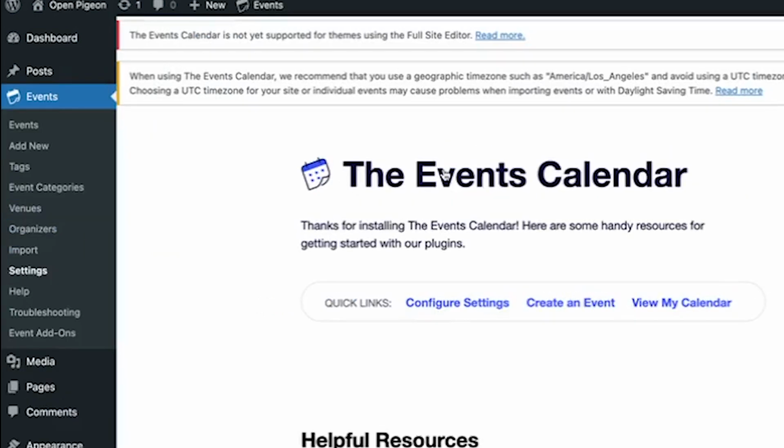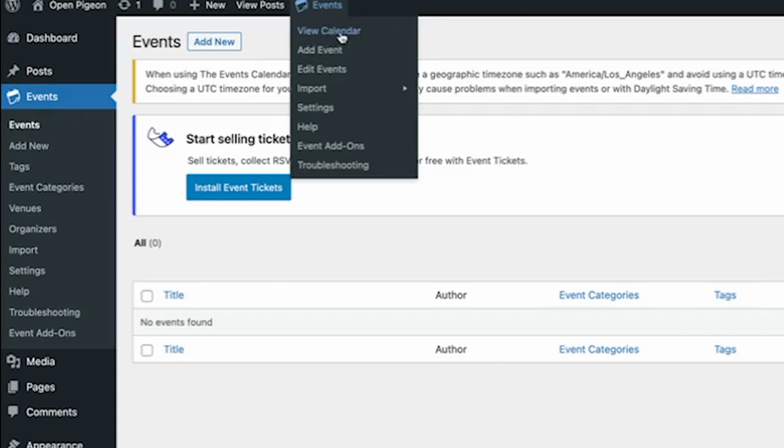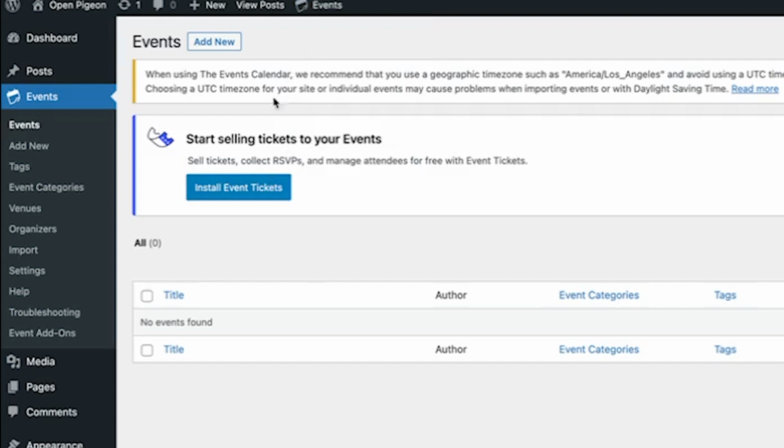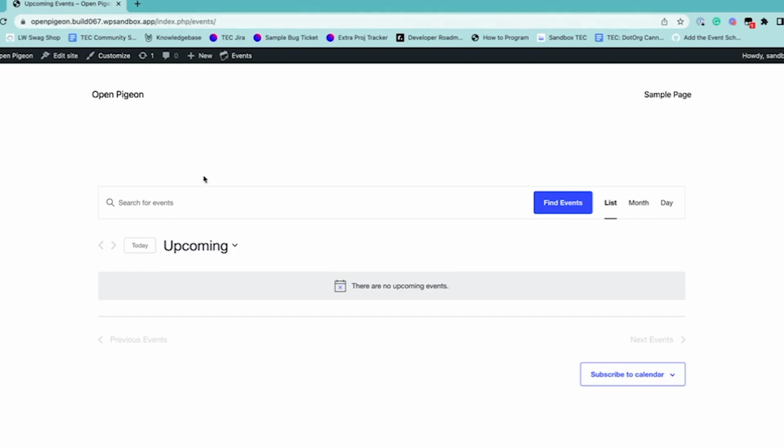And then this will pull up the events option on your sidebar. And from here, you have a bunch of settings that you can configure. You can add new events here. And then it also adds this option up here where you can view your calendar and add more events and change your settings and access things from there. And on the front end, you will now have a page that will hold all of your events once you create them.